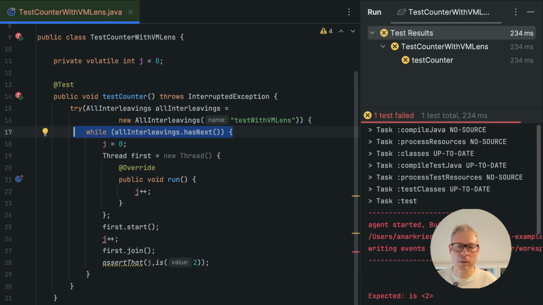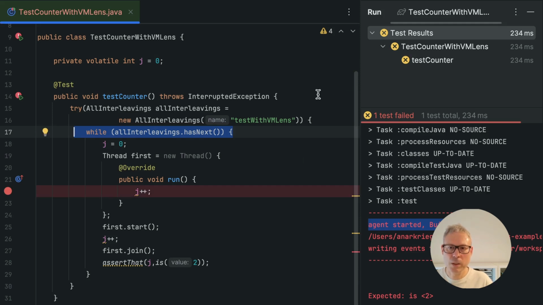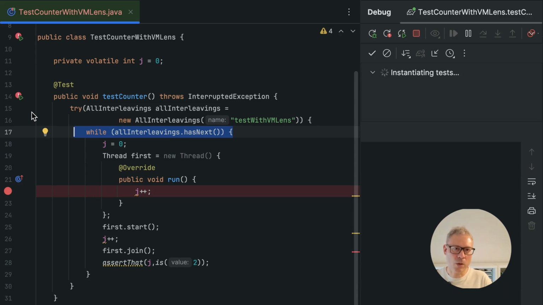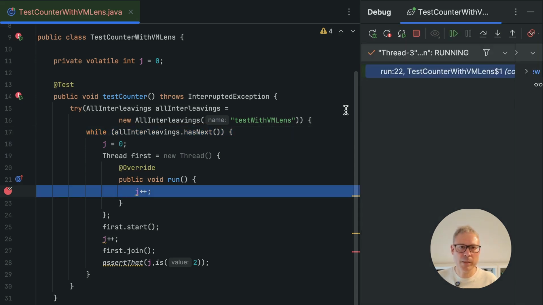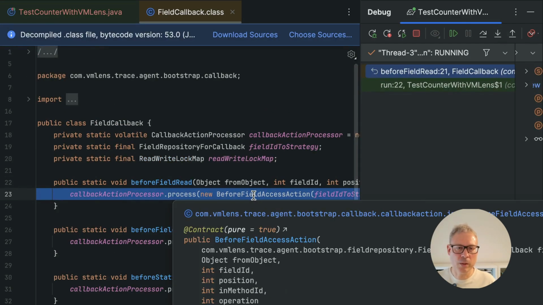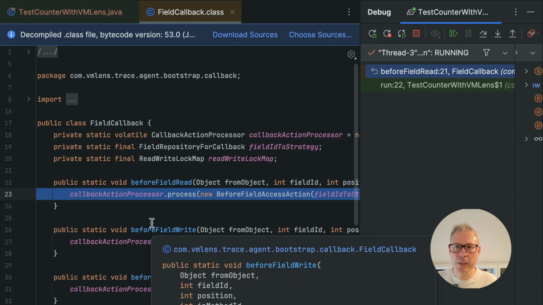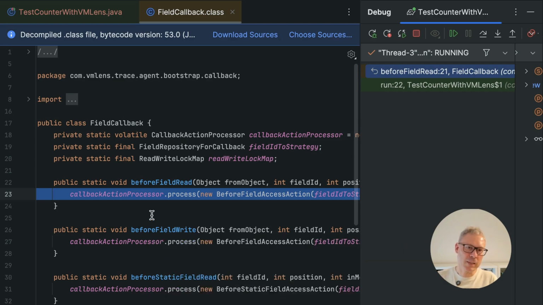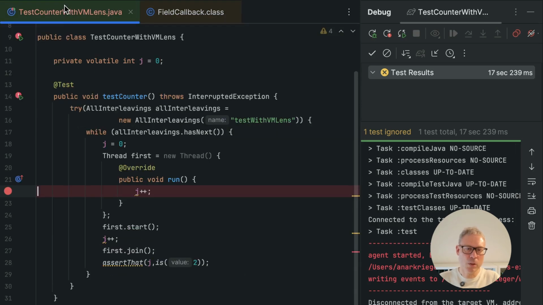So here the run led to an error. VMLens works as an agent, so it traces all threads. We can see how VMLens works if we look into it by debugging. And we see every field access, every method call will get traced. And thereby this allows VMLens to calculate all thread interleavings.